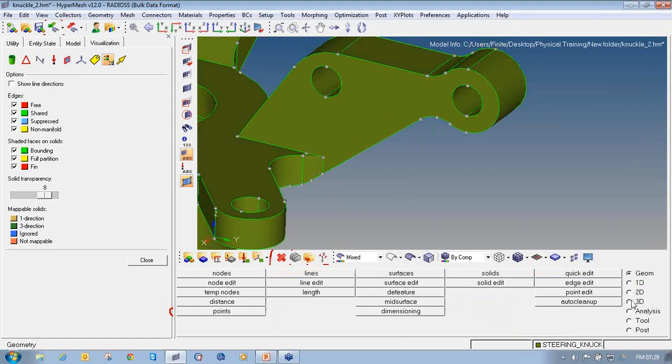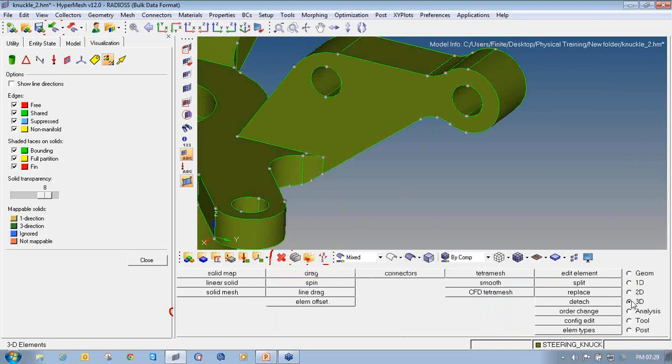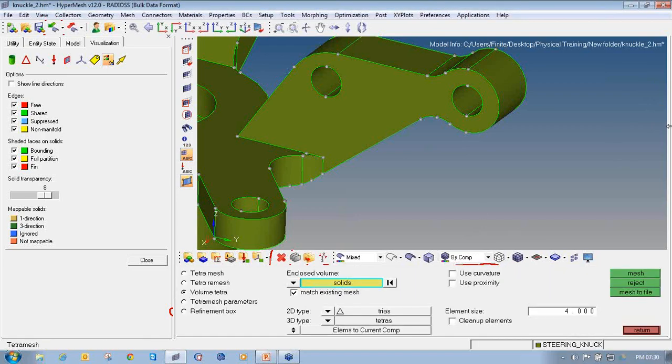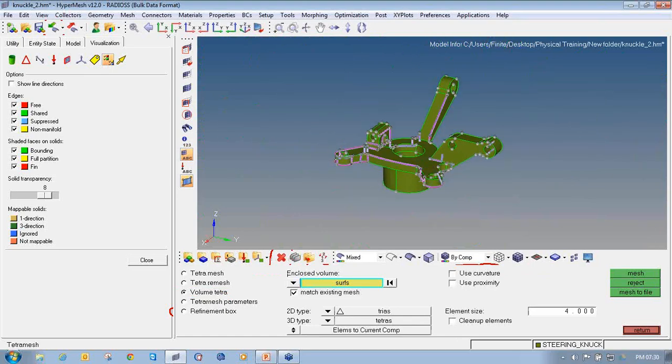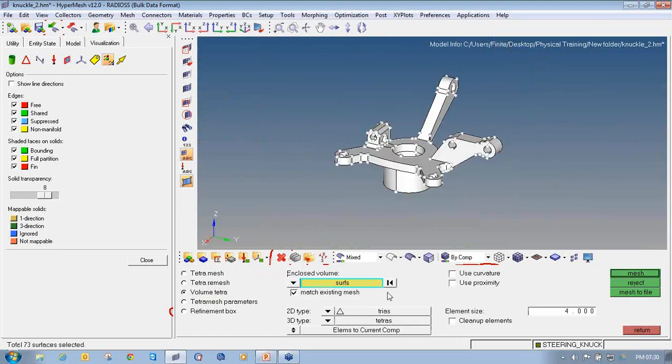Then I will click on 3D page to enter the 3D auto mesh panel. Go to 3D mesh, 3D page. In 3D page, select the tetra mesh panel. In the tetra mesh panel, select volume tetra. In the enclosed volume icon, from the drop box, select surfaces. Click any one surface of your component. It will pick all the surfaces automatically.